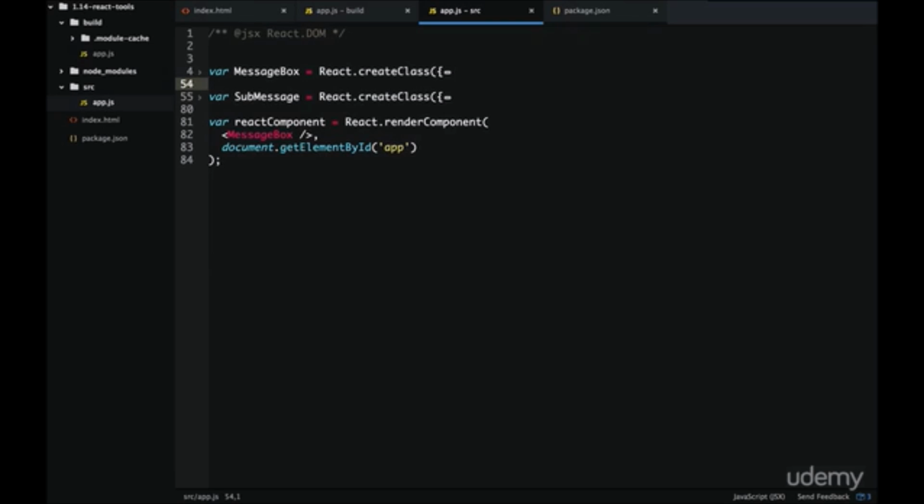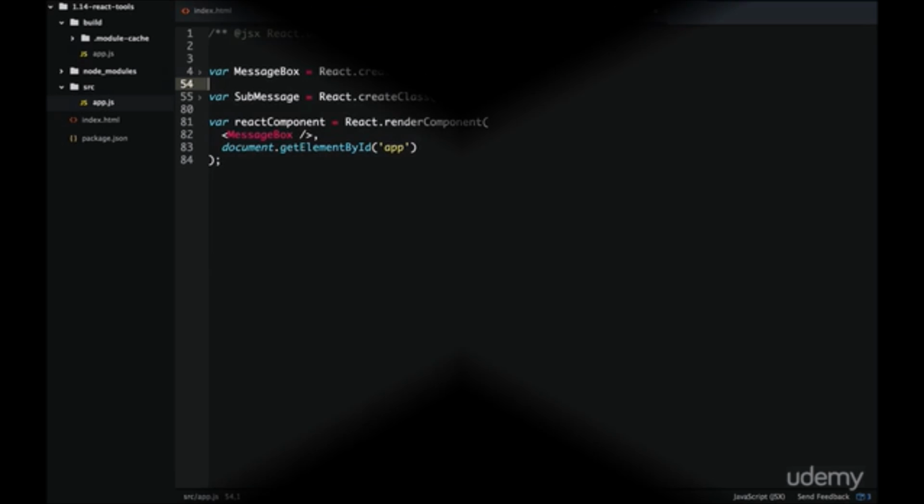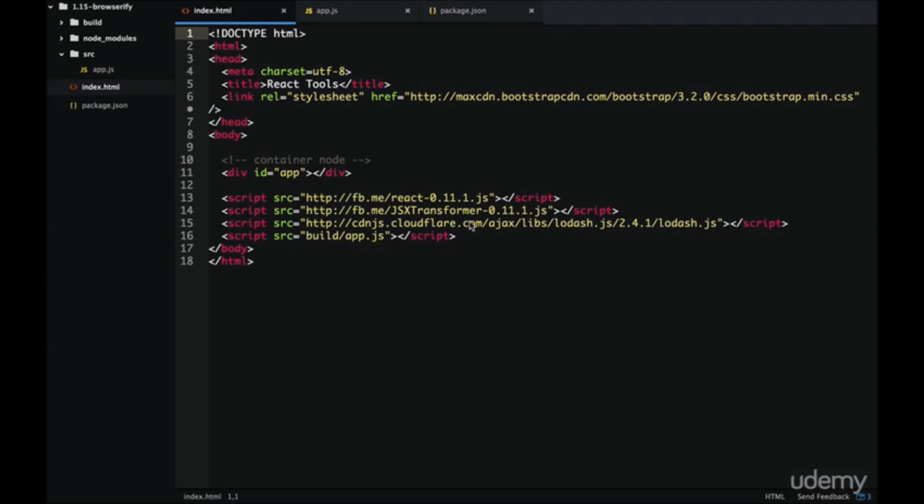In the next lesson, we're going to take a look at Browserify, and we're going to see how we can use that to easily manage our components and their dependencies. Hey everyone, in this lesson we're going to learn how to use Browserify to manage and bundle our dependencies.